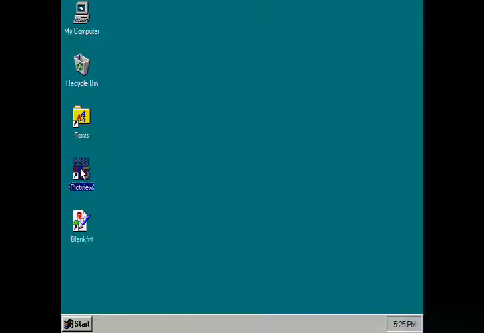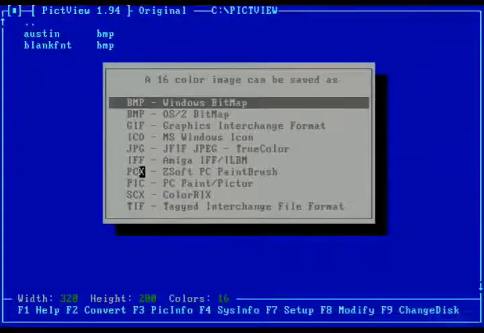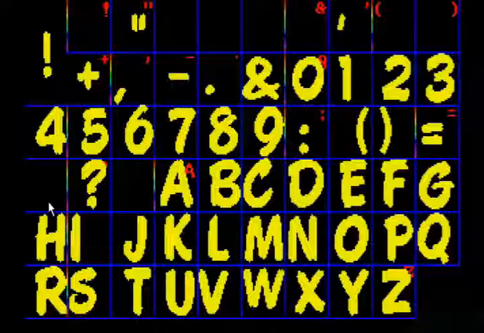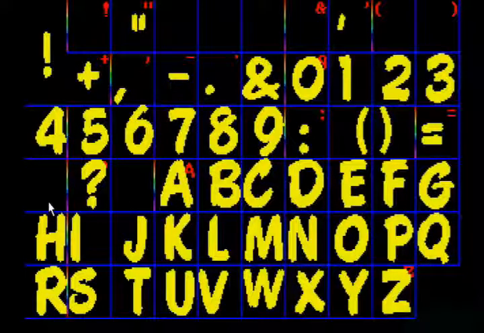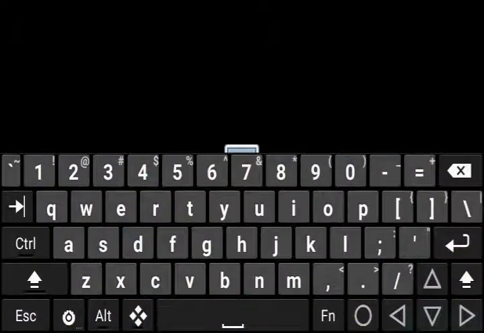Next, open the PicView app for your imaging tools. Select your highlighted choice of image file. Press the F2 key to control and select IFF format image. And then delete your original BMP file. Then press the Escape button.